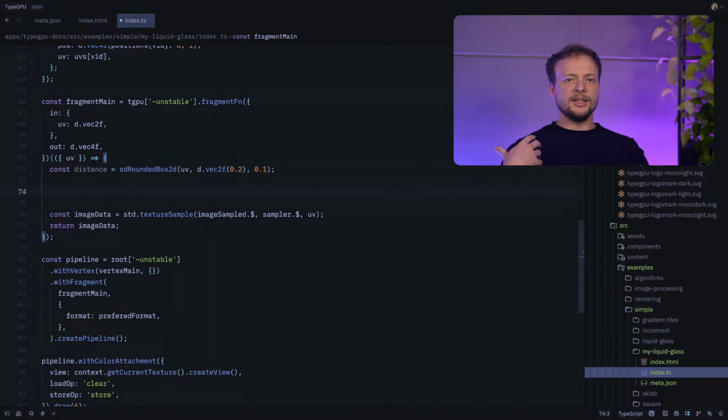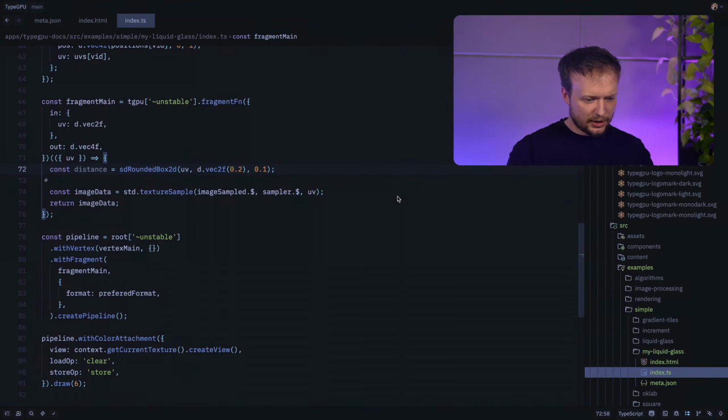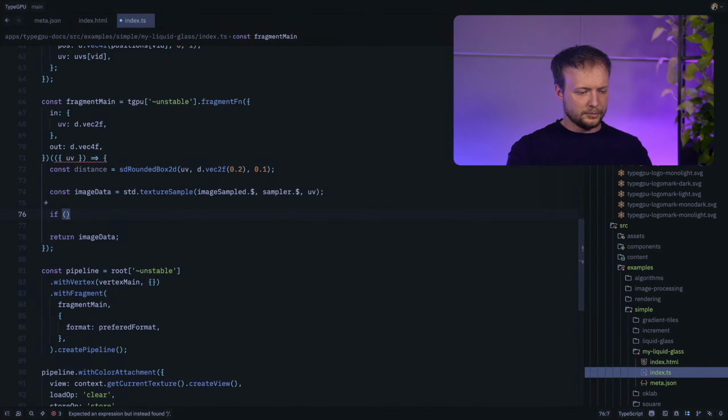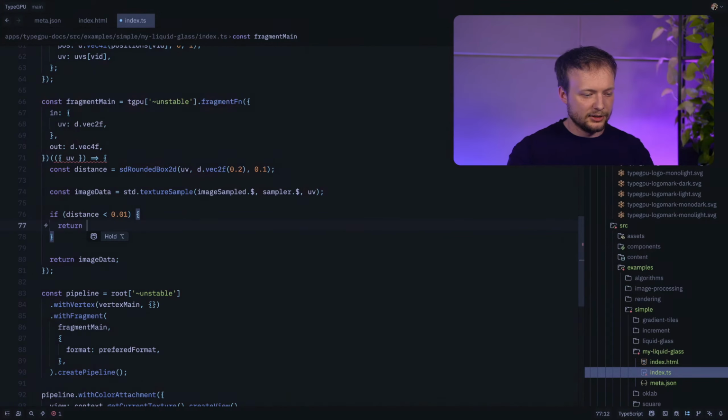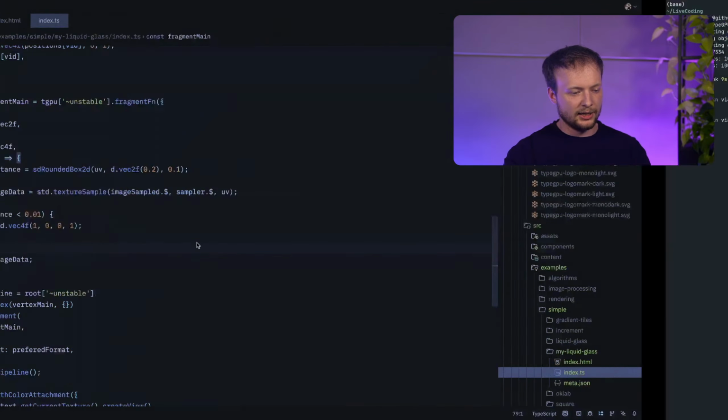Okay, so for a given UV point, we have a distance to a rounded rectangle that is at 0, 0 with the width and height 0.2. So what can we do with this distance? Well, since we are going to explore every point in this little space, we can do a conditional. Maybe let's do the conditional after the sampling. If the distance is smaller than some threshold, so we are very close to the rectangle, or at least this close to the rectangle, let's return red. Oh, thank you, Copilot. So we can return just red if we are close to the rounded rectangle. Let's see.